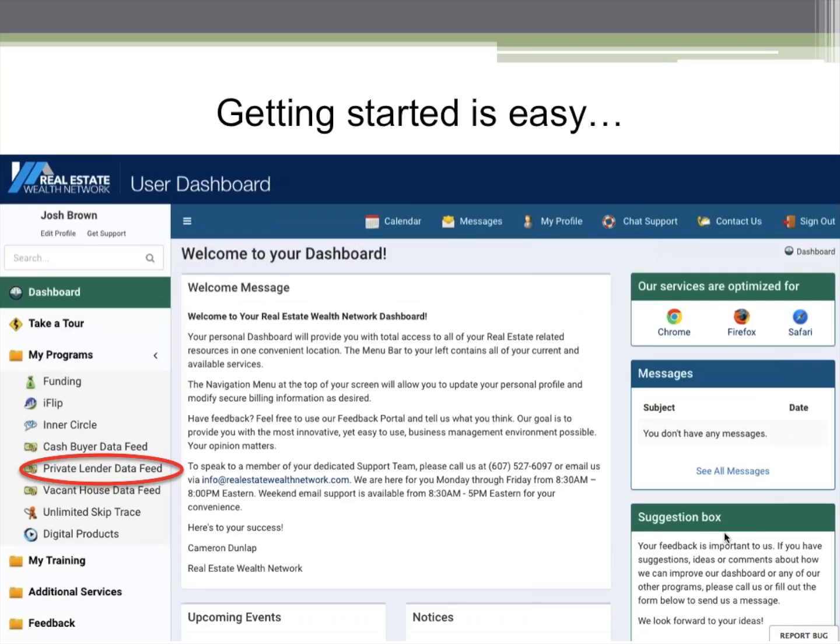So once you log in, you're going to see our dashboard, and our dashboard is fairly simple to use. All your programs are on the left. You have some tools and admin settings across the top. On the right side there, you can see that our services are optimized for Chrome, Firefox, and Safari, but also messages right there on the right side.